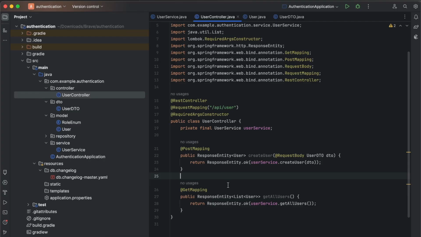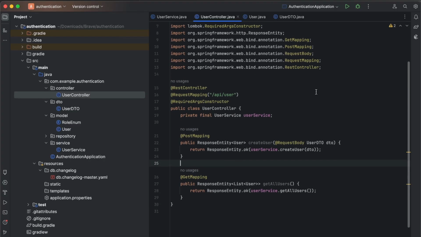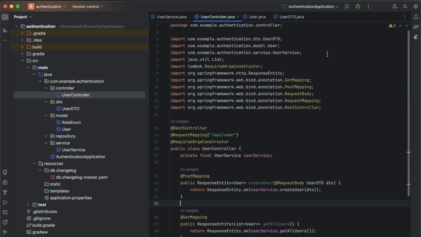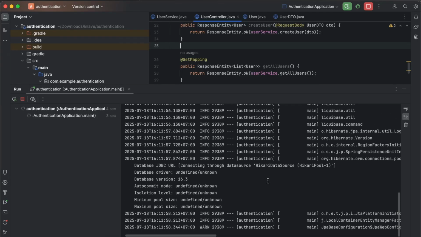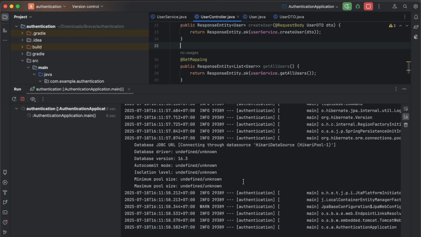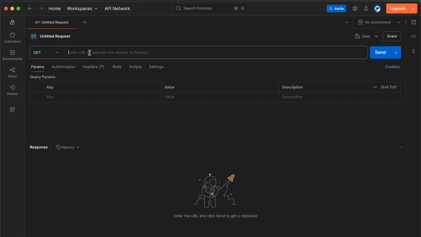So now let's test our API. Run the program. Okay, now it's up and running and we can test the API. I'm using Postman to test the API. So let's create a new request.